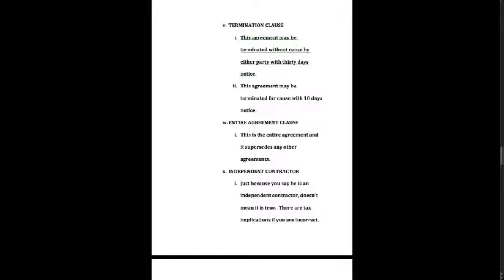Independent contractor, you're just simply saying that they're not your employees, that they are contractors. Assignment clause, we did a lot of this on industrial dispute agreements. It talks about the right of a party to assign an agreement and whether or not you want to consent to it.